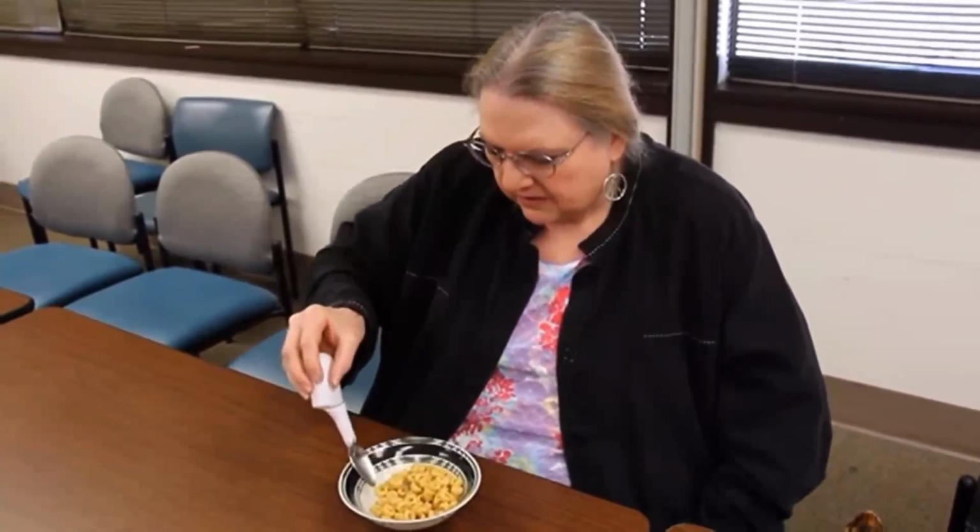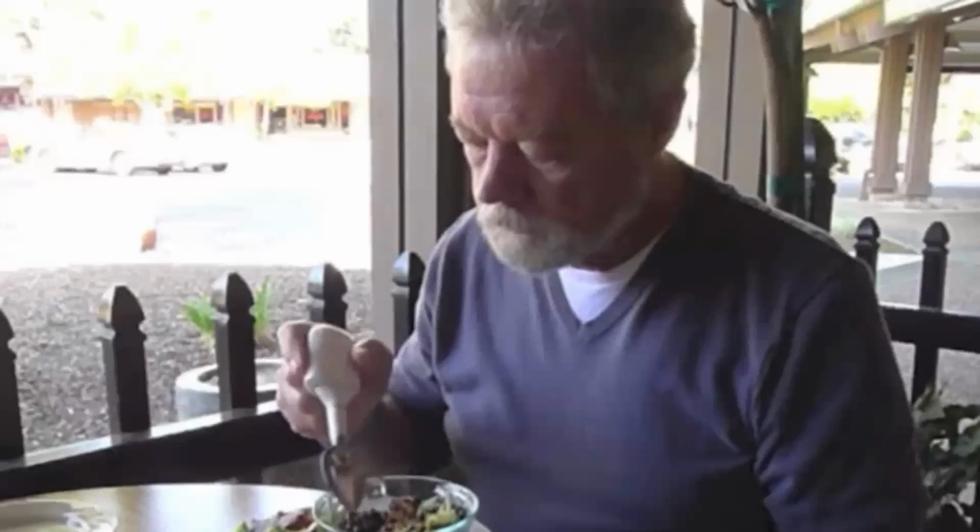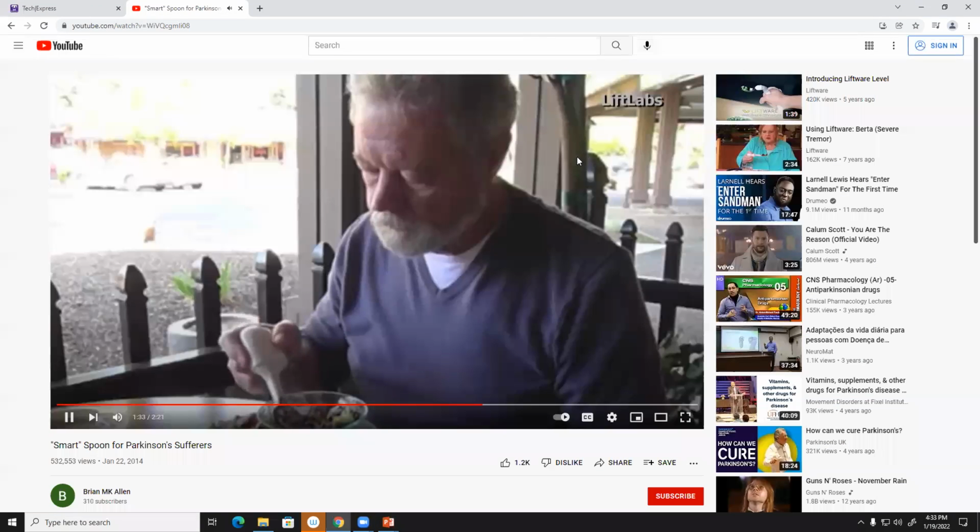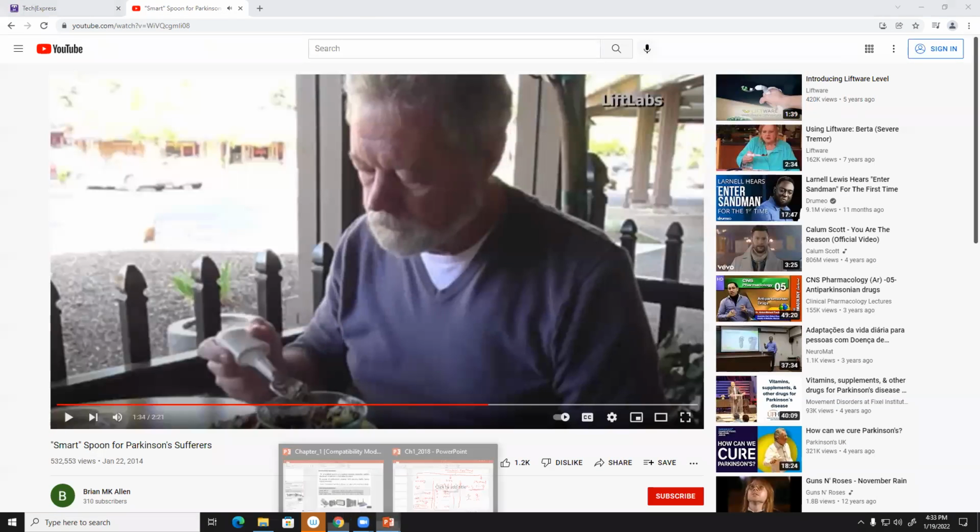I'm telling you, being able to see somebody eat on their own for the first time, or even just eat better, has made it a hugely impactful thing. The device costs $295.